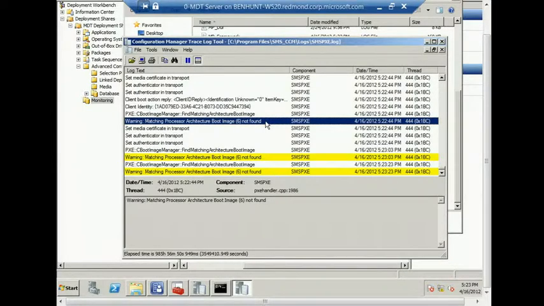With Config Manager PXE, it needs a boot image for both architectures, x86 and x64. So even if you're deploying an x86 OS, you still need to have a boot image for x64, because what the PXE server will do is suck out the boot files for x64 and use that to bootstrap itself.